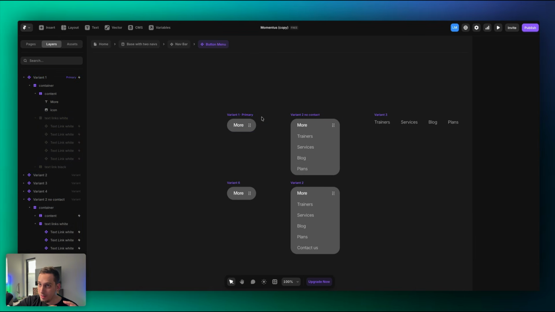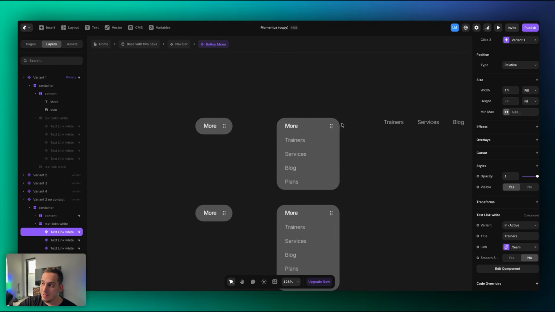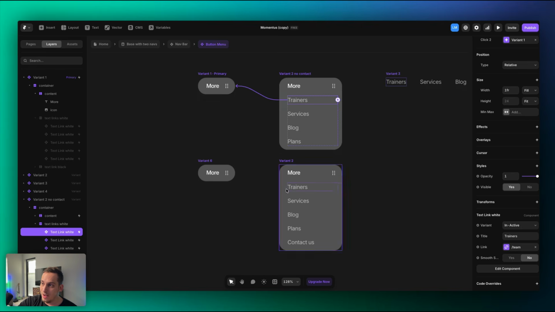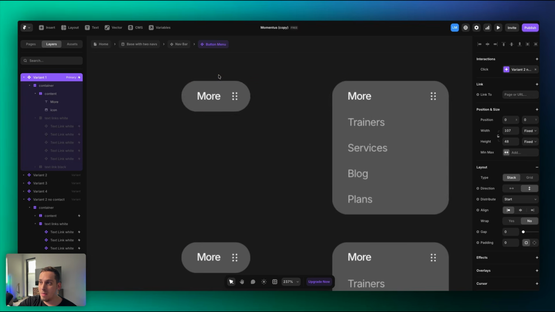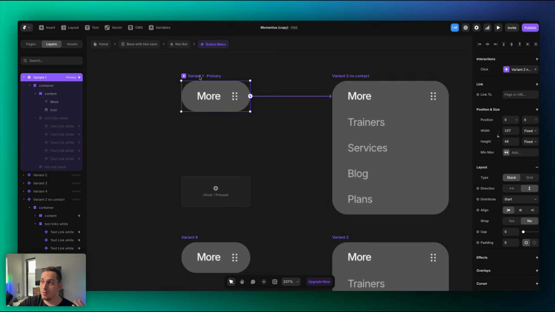A very important thing to keep in mind when it comes to editing components is that whenever you have a component that has the same text, for example, you have this trainers here, you have this trainers here, and as you can see when I highlight it, it also highlights this one. It's very important to change the text in the primary variant of that component. Meaning, if I wanted to change this text from trainers to team, I would have to do that here.